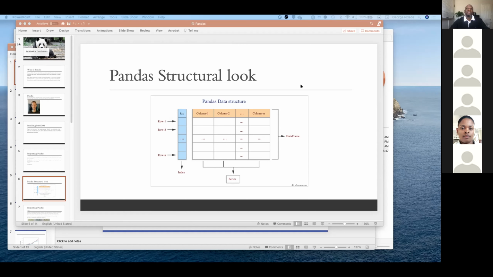The spreadsheet will have column one, column two, column three. They could go even to several hundreds of columns. And then these are rows. A collection of those rows will fall under the category of data frame. A collection of those columns will fall under the category of series. And each and every row will have an index.